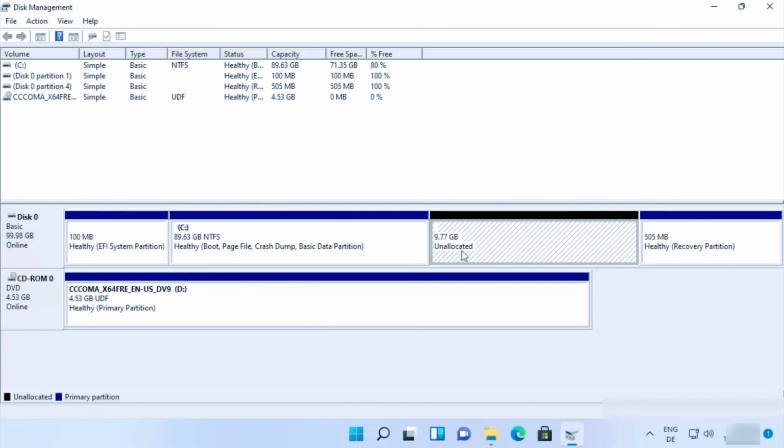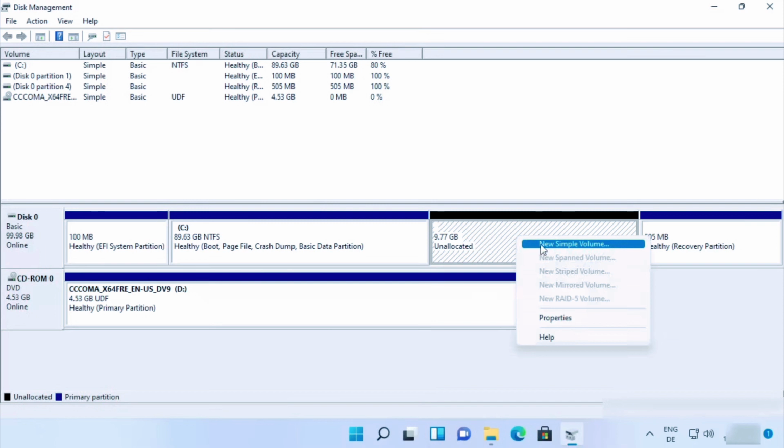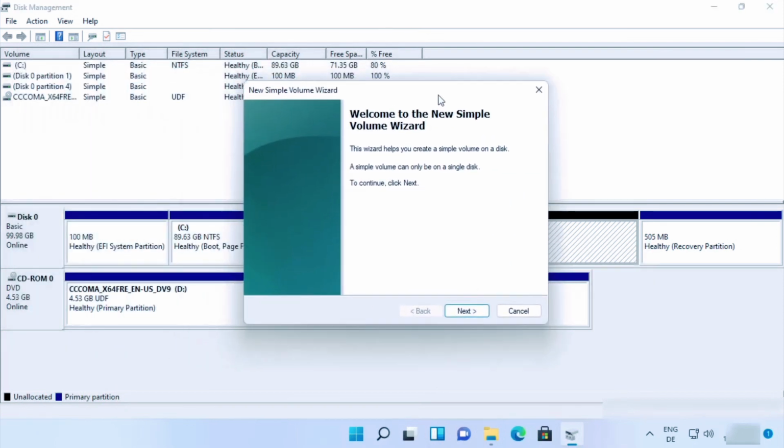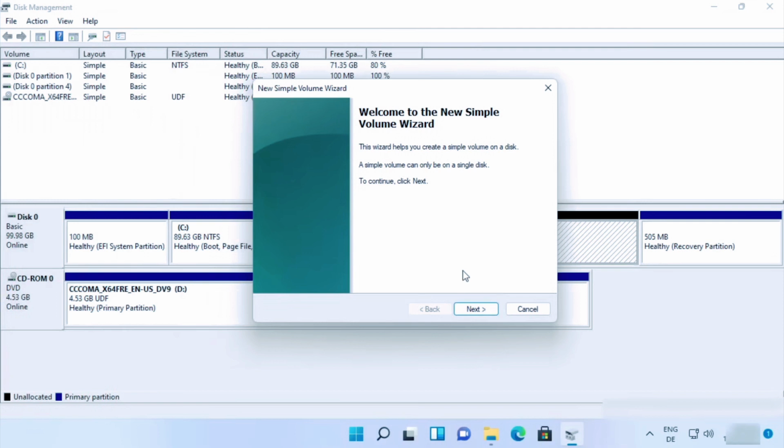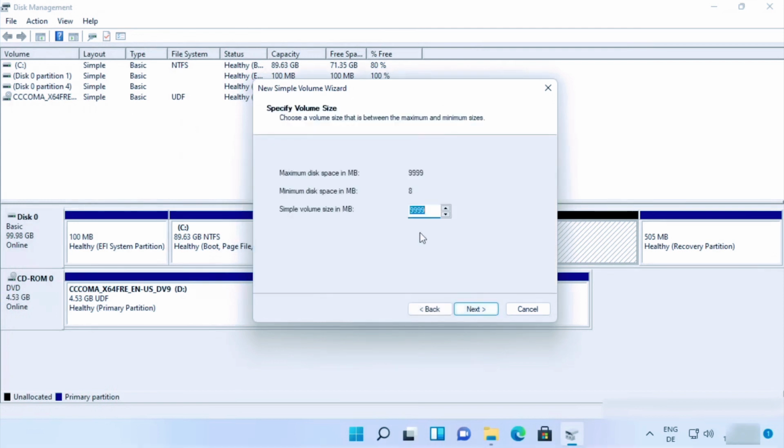Now, once you see unallocated here, just select the section which says unallocated, right click on it and then click on new simple volume, which is going to open this kind of wizard. Here you just need to click on next. You just need to leave everything as default because we want to utilize all the space which we have unallocated. So just leave it as default and then click on next.